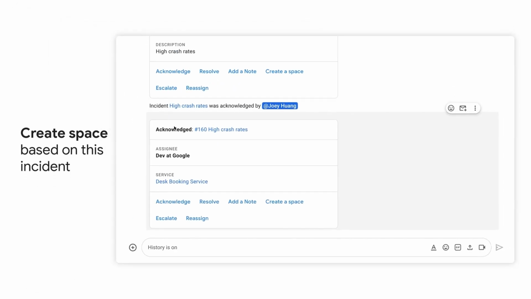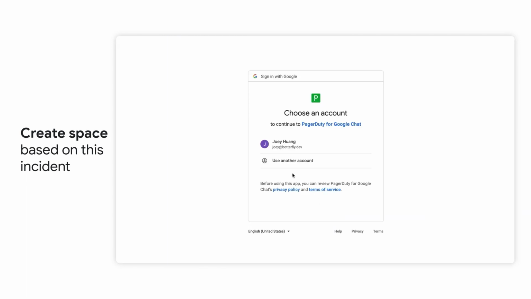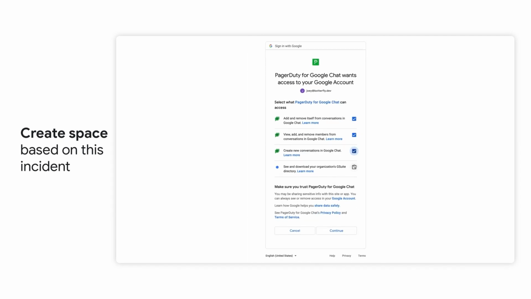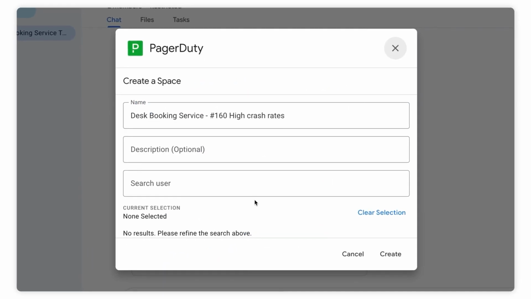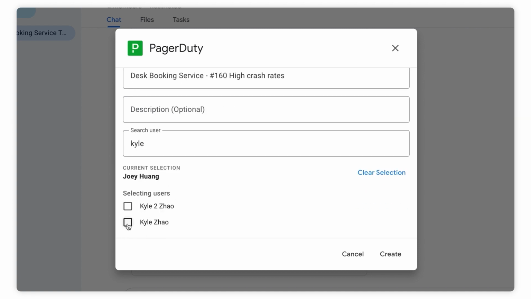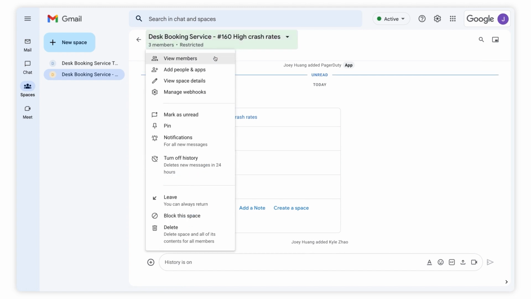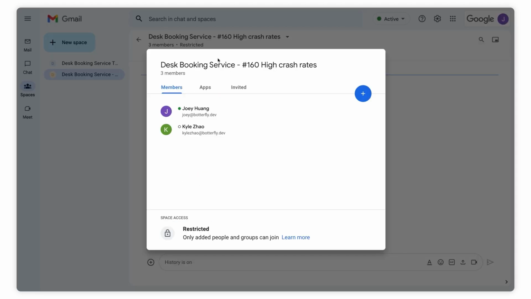For my new incident, I will create a new space based on this incident and invite the relevant team members to help me address it. Note, since this is the first time I'm using the app, I will have to grant permissions to use it. And now I'm able to add Joey and then Kyle to a new space so we can discuss the incident immediately together. If I view members, I'll see that they're already part of this dedicated space.